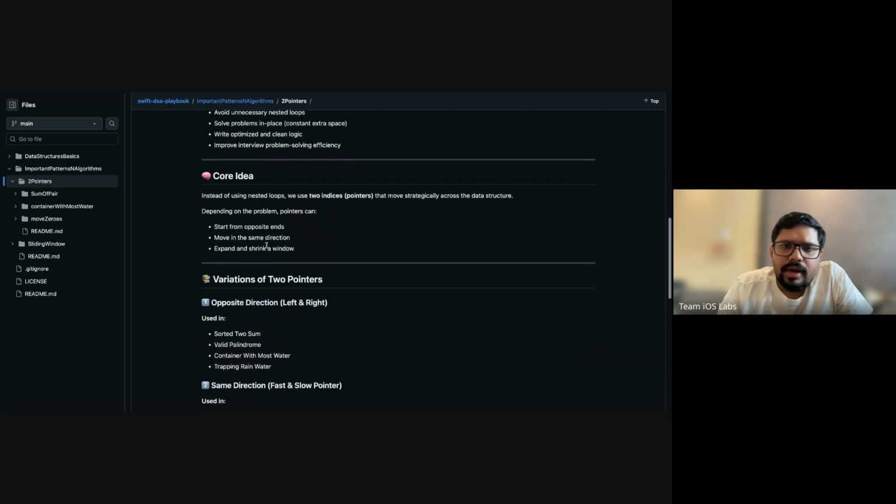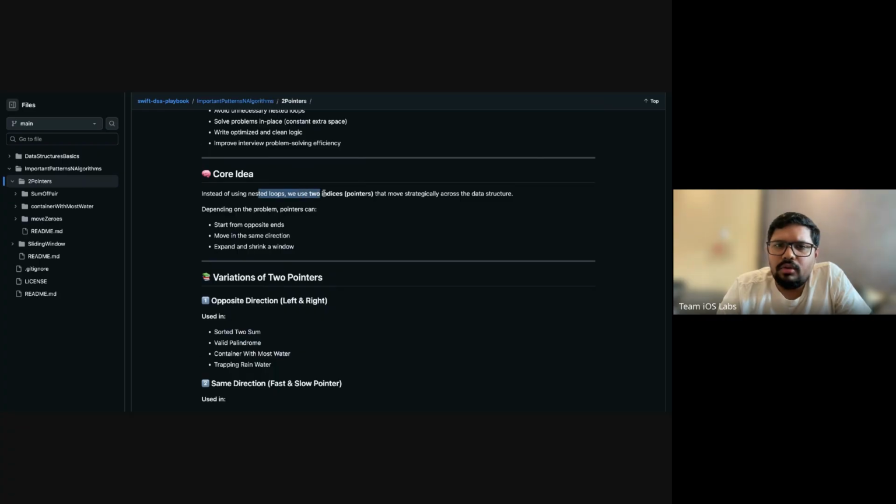So what is the core idea behind it? Instead of using nested loops, we use two pointers, which you can say are indexes. We maintain two pointers that move strategically across the data structure. That data structure can be an array or something different, but here we are discussing in the context of an array only. Based on some logic and strategy, you move those pointers, and accordingly you come to your result and solve the problem.